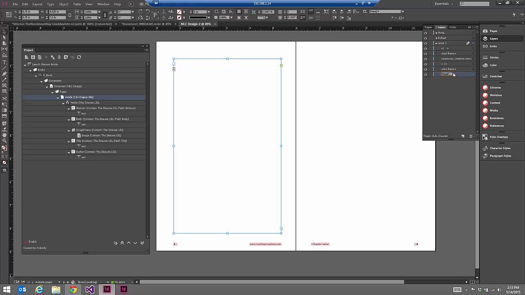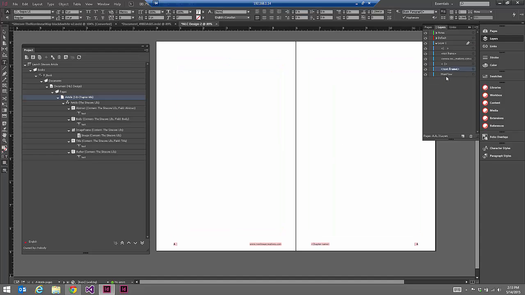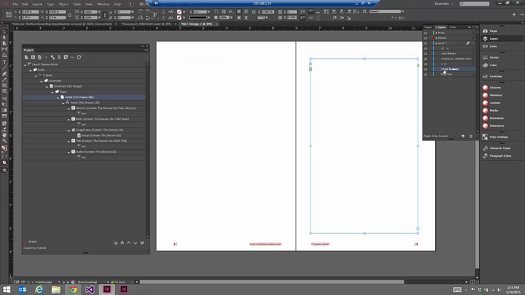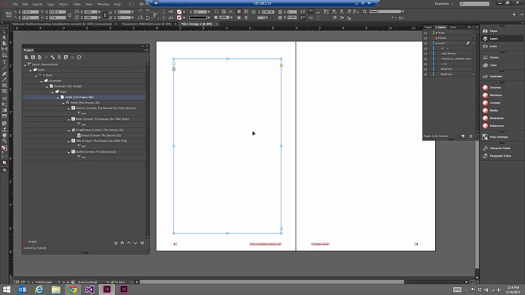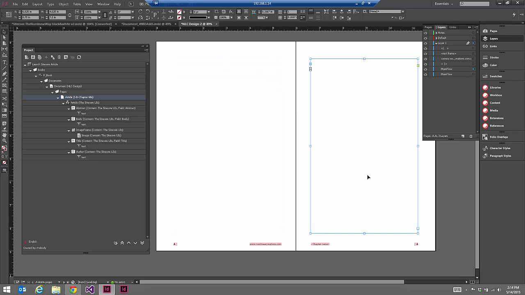So we'll call this main flow, and then we'll select the next text frame here, and we'll call that main flow as well. And these can be given the same name because they're left and right pages. You can actually do a number of flows within a document and within a page, and that's one of the new things that we added for PXM 8. But in this case here, this is actually one flow in this page and one flow in this page.